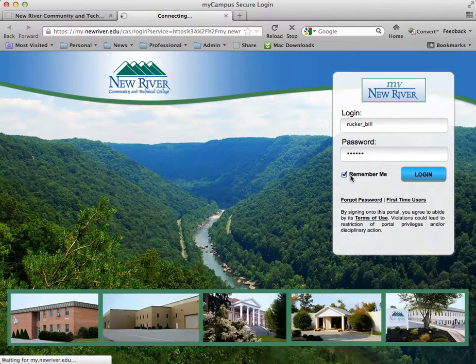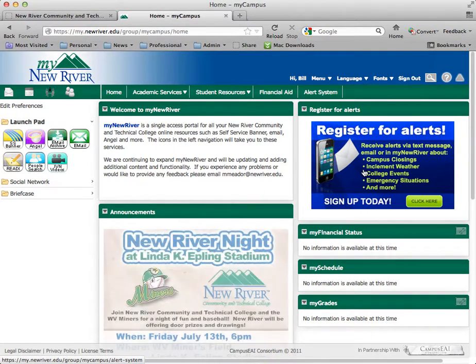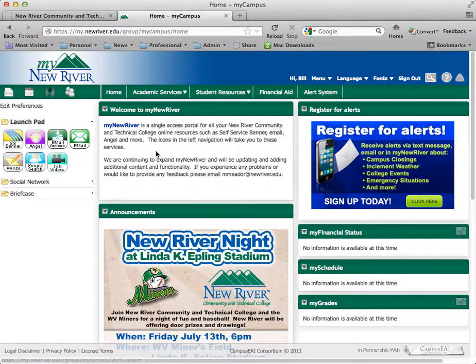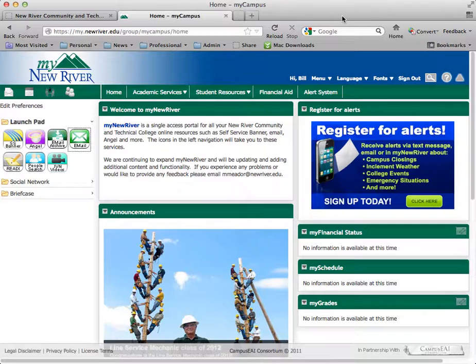If you're in a lab, of course, you wouldn't want it to remember you, although it really wouldn't matter because we configure those computers not to save those changes. But once you've logged into the portal, you know then that your credentials do work, and we can access a number of different things. For example, email is here, and again, it opens up in a new tab. I'm going to close that tab, and so email works.